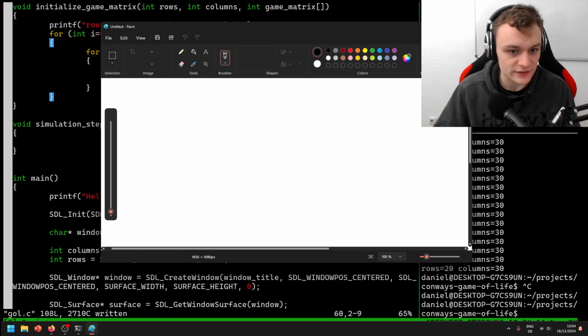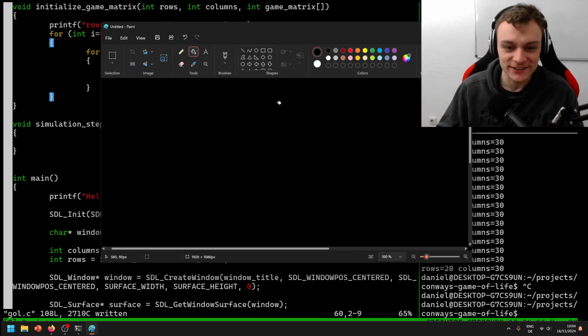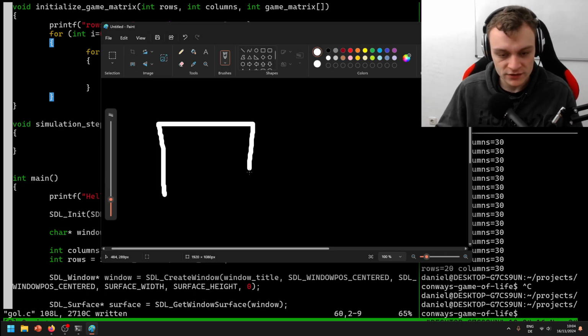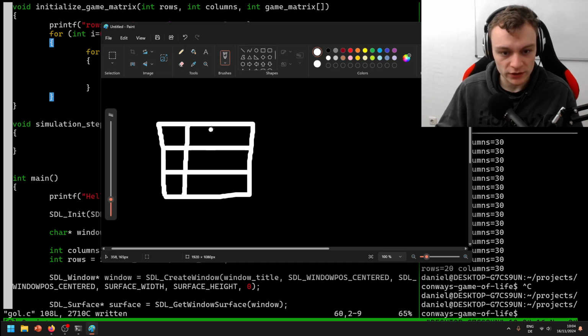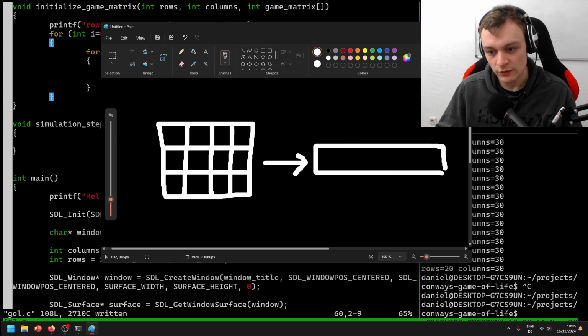Let me see if I still have our last painting in here. No, I don't have it, but let me just remodel that. I will use this brush right here, adapt the brush size, and good. Okay, so we want a game matrix which is a 2D grid, something like that. However, we have a simple 2D array.